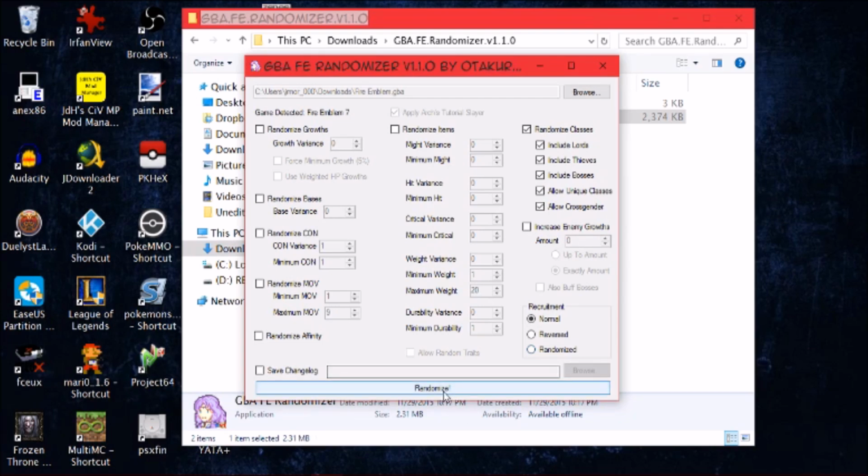When everything is said and done, you click Randomize. Now, it will probably take a minute on lower end computers. If you have a better computer, it might happen much quicker. What it is doing, especially for Fire Emblem 7, is applying the patch, though it doesn't do this for 6 or 8, and then it has to randomize every single character's classes, the weapons if you've marked that, stat growth, etc.